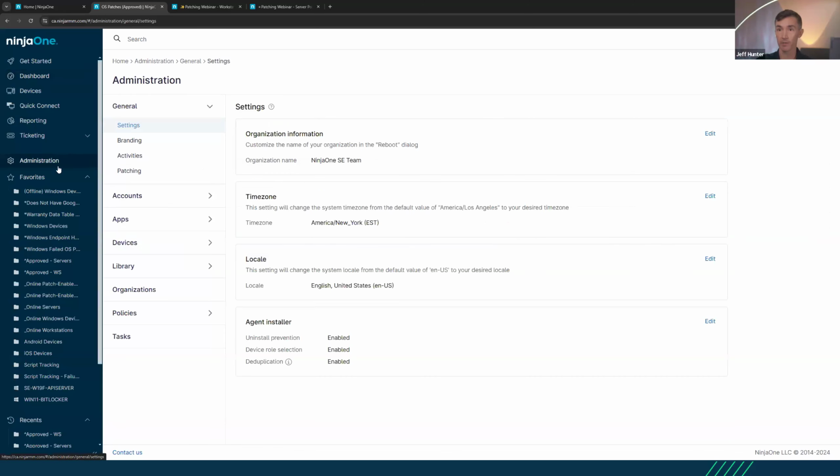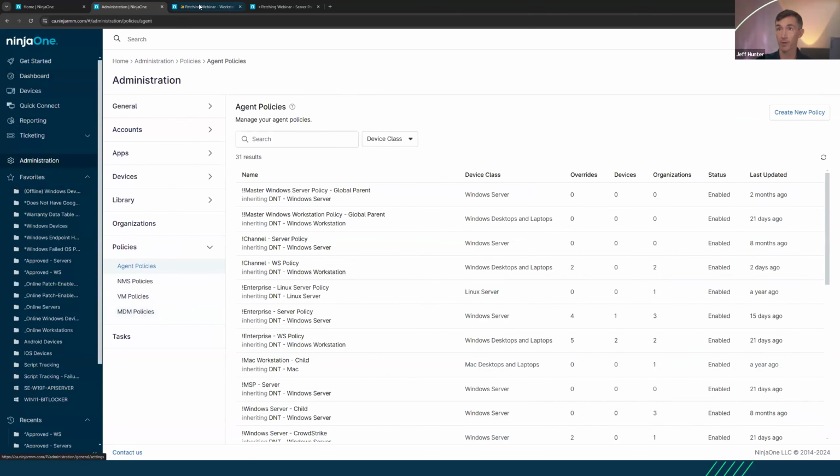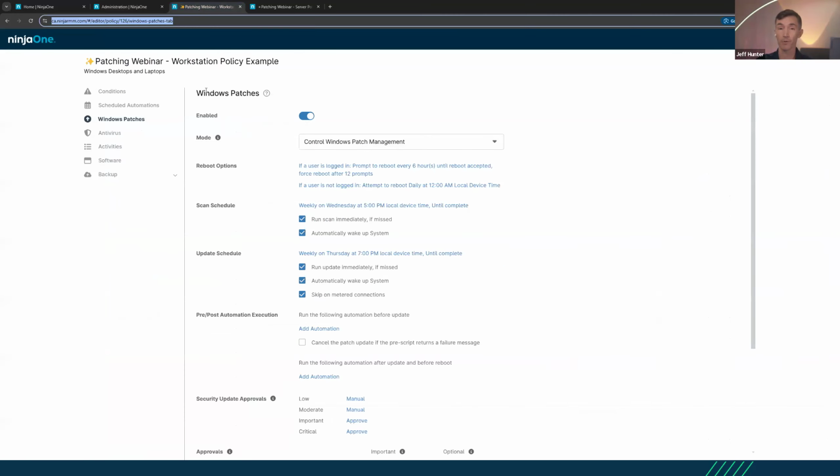And so we would go into administration and then policies. And I'll actually go ahead and switch to a different tab here to show you a policy I've created just for this webinar. And this is addressing workstation settings. I do have a separate server policy, and we'll talk about what some of the differences are there between your workstations and your servers. Over on the left-hand side, you can see here that we have conditions, we have scheduled automations, we have Windows patching, we have what antivirus is being deployed, the third-party software patching, and your backup settings. And I think this illustrates why this is so important, why the policy is so important.